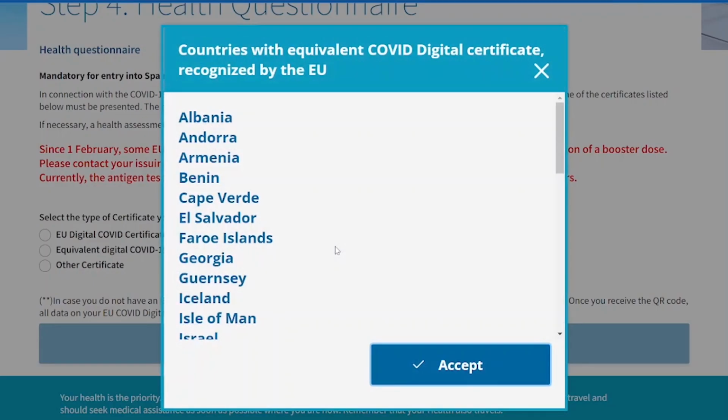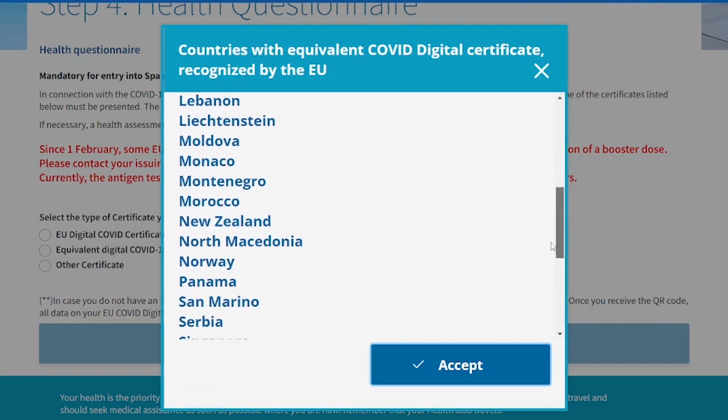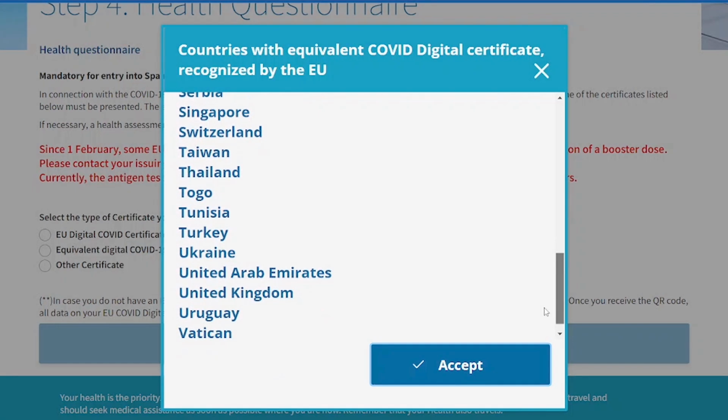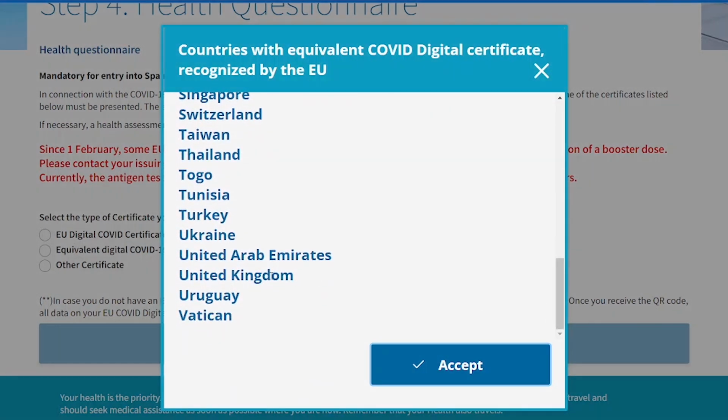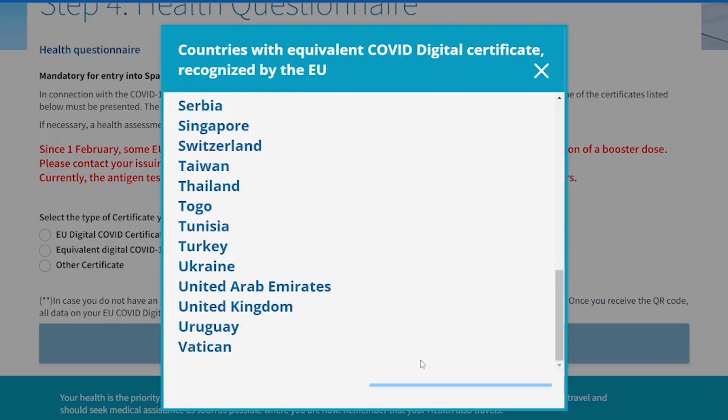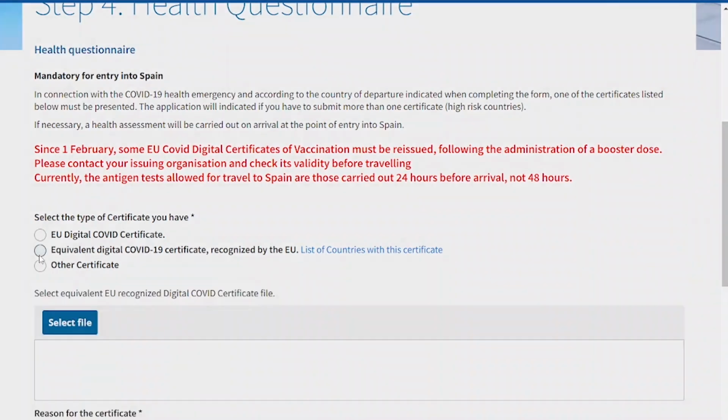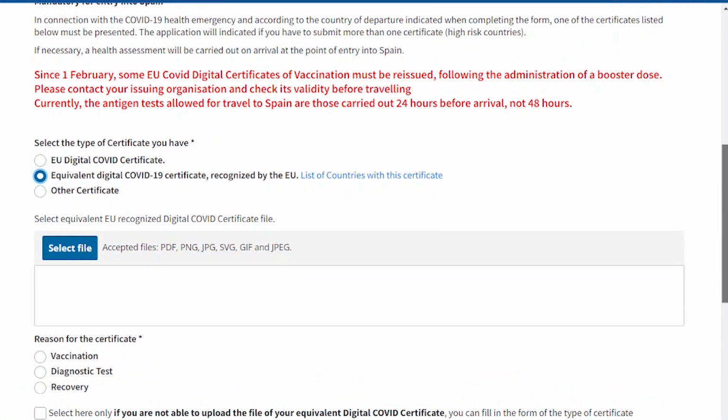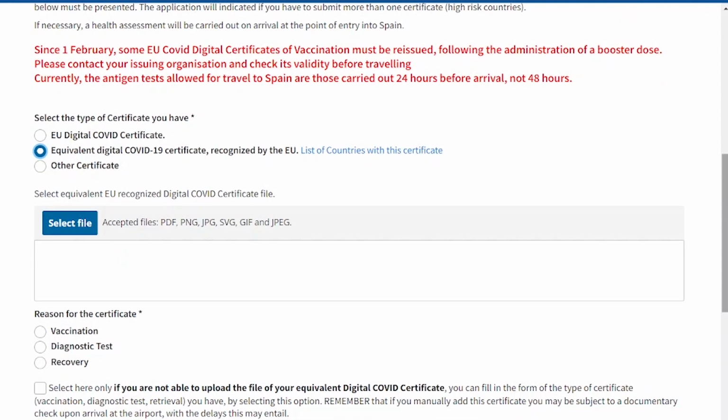It gives you a link where you can check the list of countries with this certificate. So if you have a certificate from one of these countries, then obviously tick the second option. Any of these countries, the UK is on there, so I'm going to click the second option. So I do have an equivalent digital COVID-19 certificate. And then obviously if you have an other certificate, then you're going to click that last option. And I believe you will have to enter all the details manually.